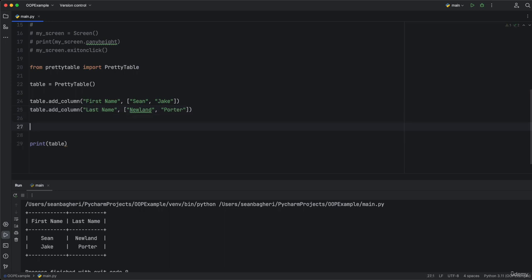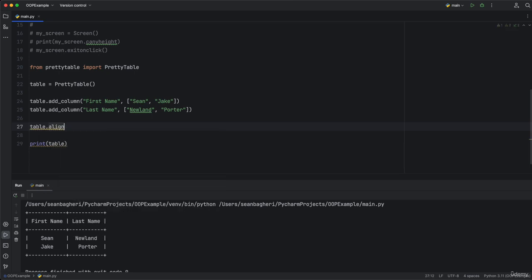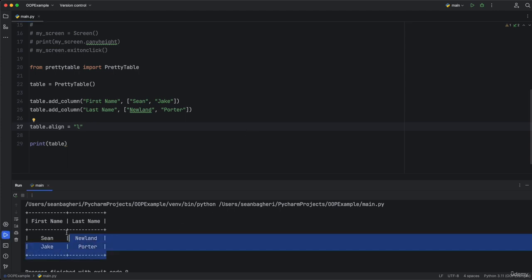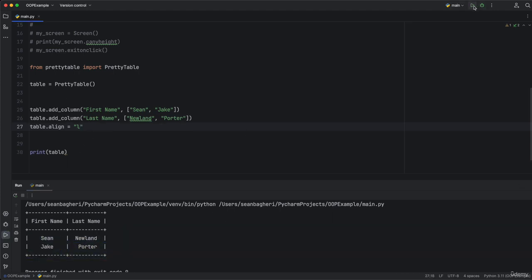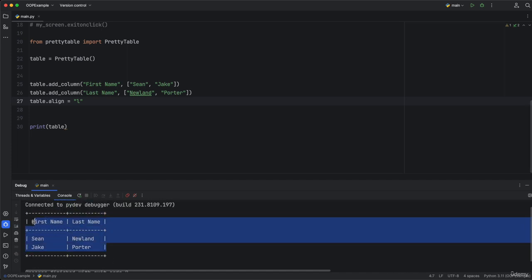So for example, if I want to say table, and I'm going to say align, and I'm going to make it equal to left, for example. So I want all these things to be on the left. So just like that, there you go. We're going to have everything on the left side.